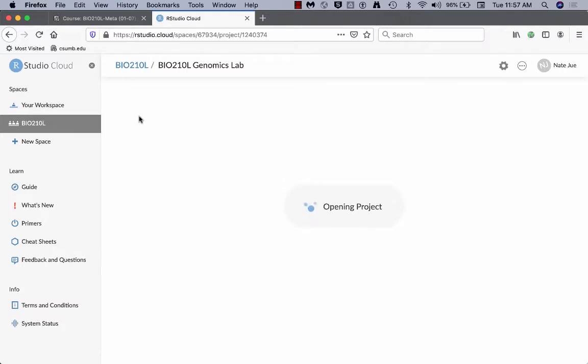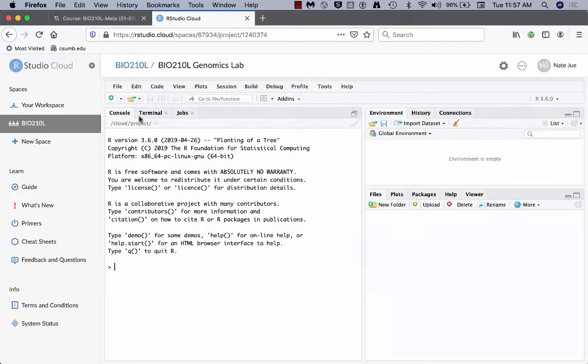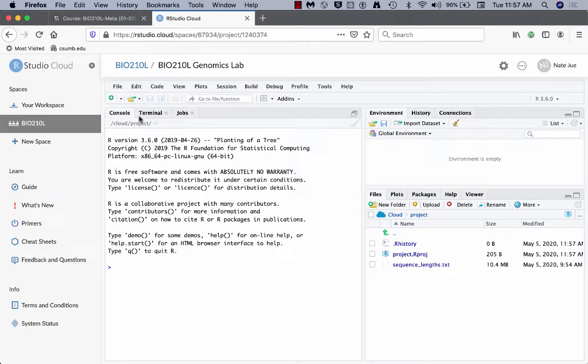R is an important statistical language. It's used in your Stat 250 course. We also use it throughout the biology major. It's used professionally in all sorts of different professions and fields. Very important way to look and analyze data.